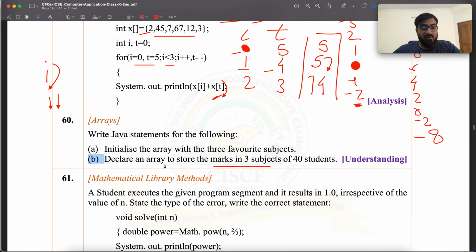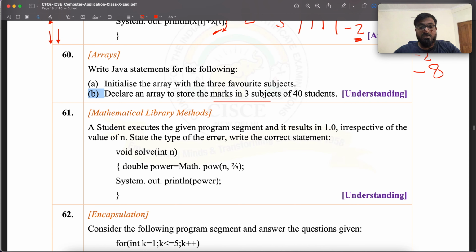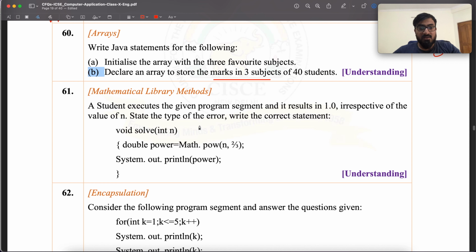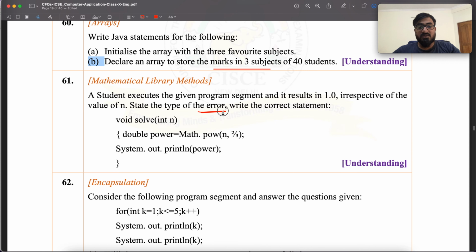Okay, moving on. A student executes the program segment and it results in 1.0 irrespective of the value of n. So this is basically a logical error. Because I'm trying to do something, I'm getting something else. And it is still running, but it is not giving the right answer, which is a logical error.